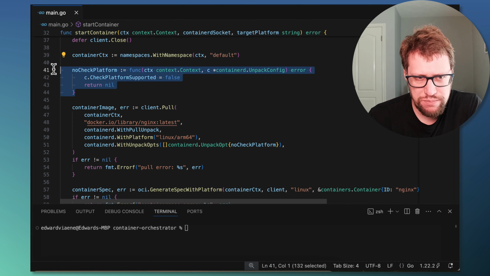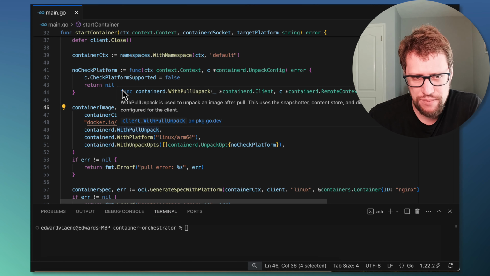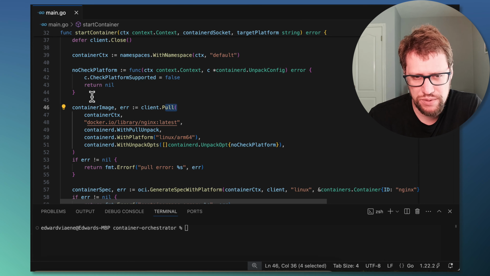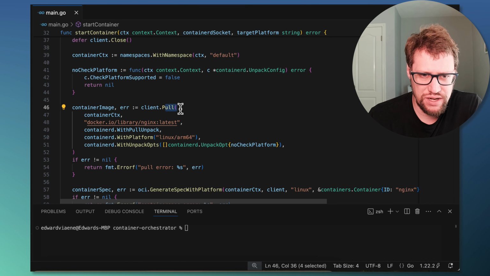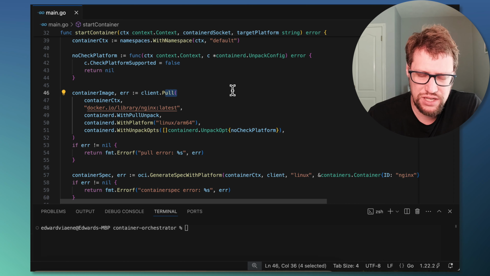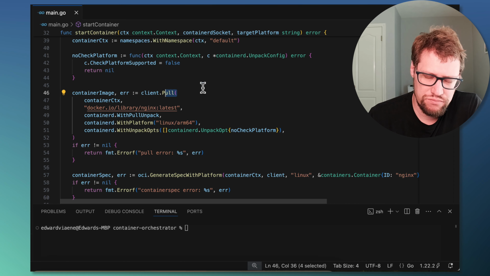I have this no-check platform that I pass as a parameter when I pull. Because I'm on a different architecture, I might have to pass some extra arguments. Maybe it's necessary, maybe it's not necessary. I had some issues that I needed to resolve to do this, so I added a few parameters that might not even be necessary.